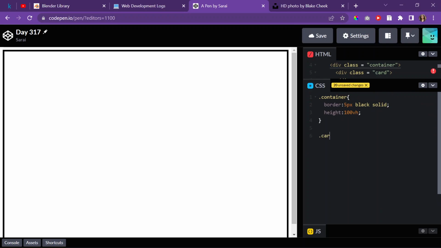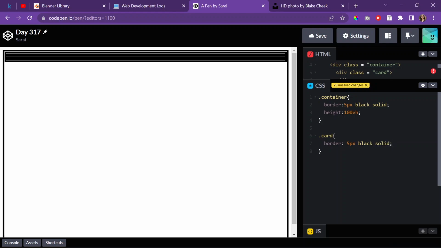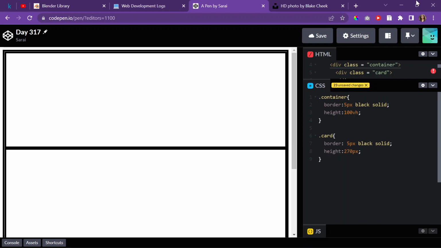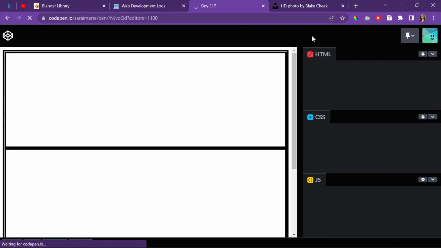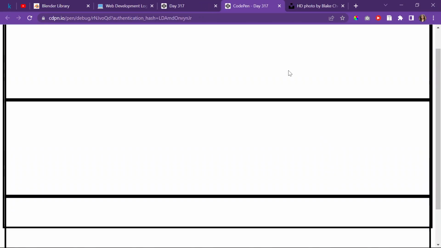And then I'll go here and select the card, and for every element, every div in this case, that has a class of card, we're going to give it a border of 5 pixels, black, solid, and we're also going to give it a height of, let's say, 270 pixels. And then let me save this really quickly and then see it in debug mode.